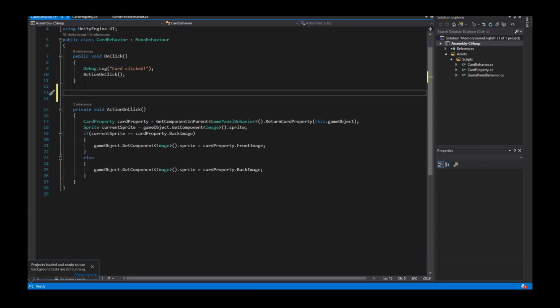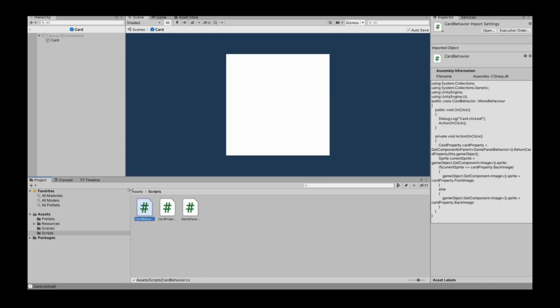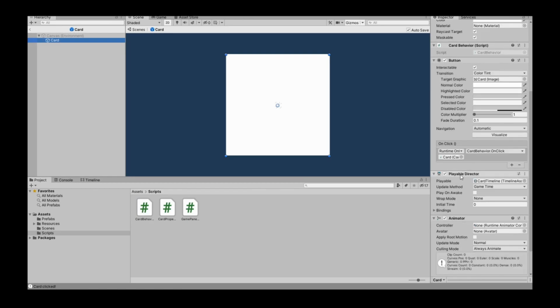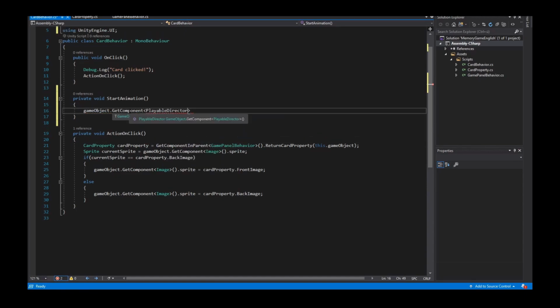So I implement a method, private void start animation. And we see in Unity, in the prefab inspector, the component is a playable director. So I use GameObject.GetComponent from type PlayableDirector. And the playable director has a method called Play.